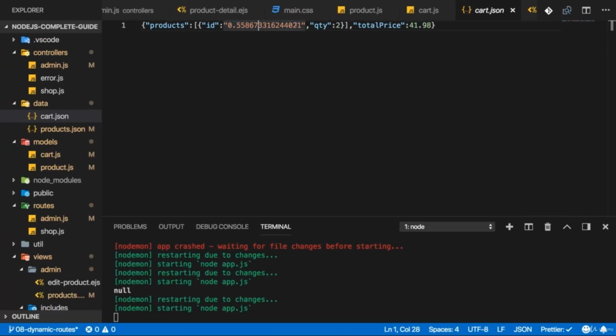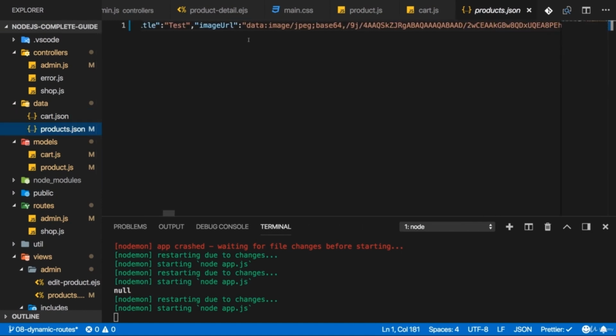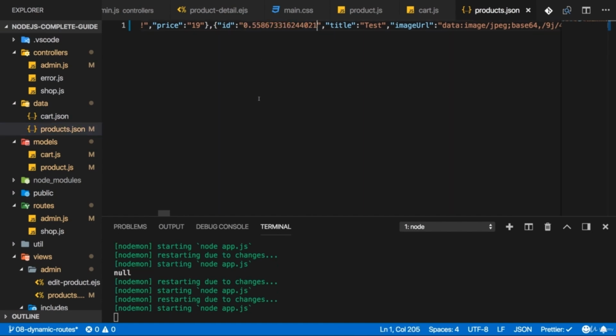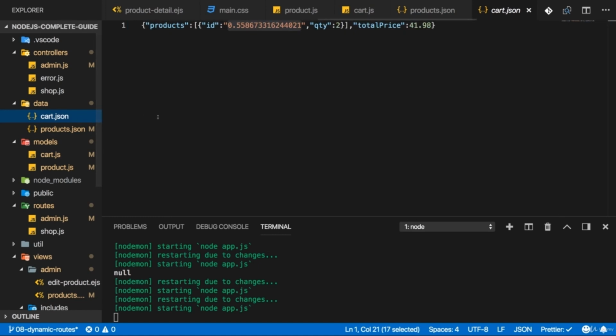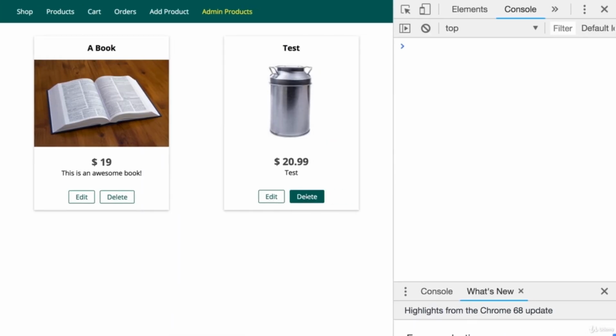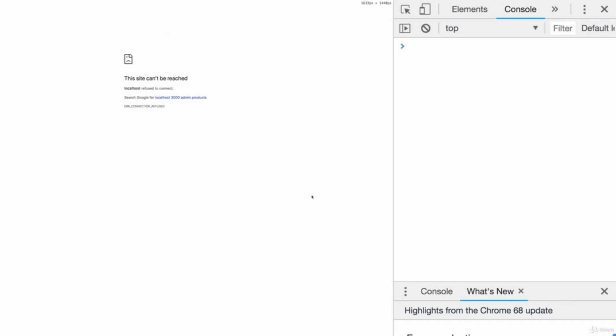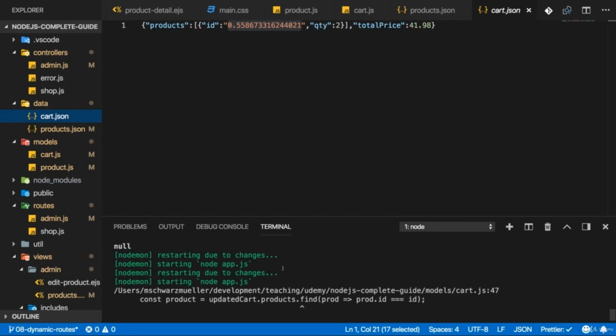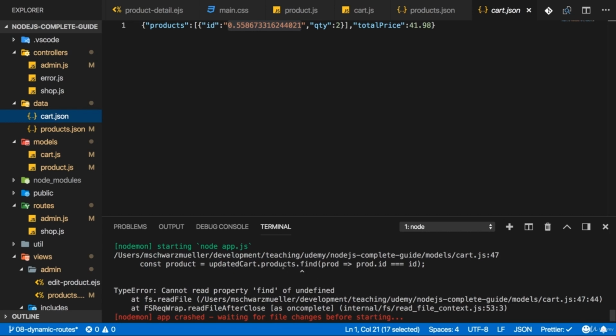Now let's just make sure that I copy the ID we have in the cart and replace the one that was newly generated in products.json so that we really delete the correct one from the cart too. Save all of that. And now let's give this a try. If I reload this first of all, so that we load the new ID here too, and I click delete, cannot read property find of undefined is now the problem in the cart model.